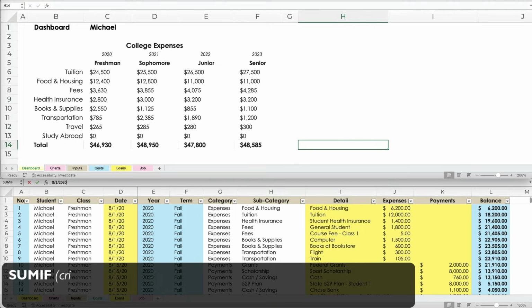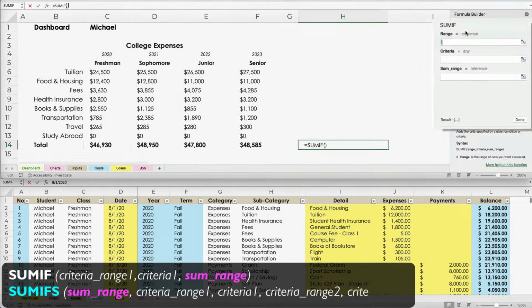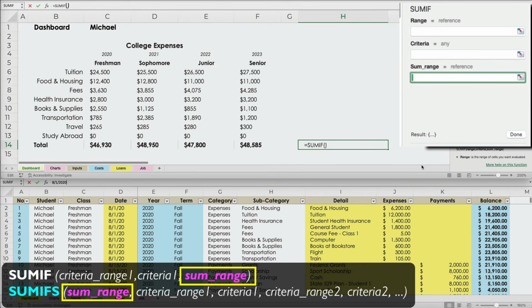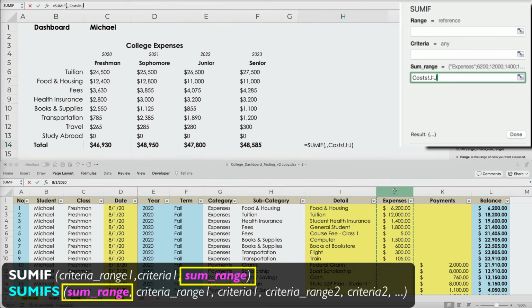Let me show you how the SUMIF single variable formula would work. Let me find the total expenses for Michael. The order of arguments differ between SUMIFS and SUMIF formulas. The sum range is first in SUMIFS, while it is last in SUMIF.